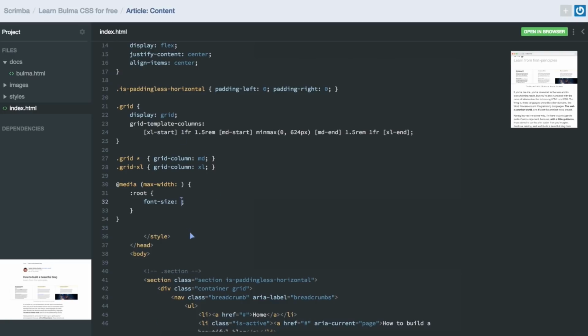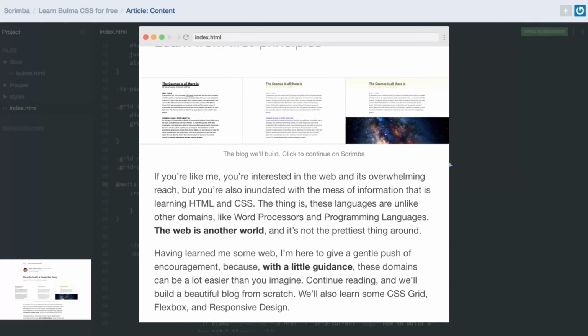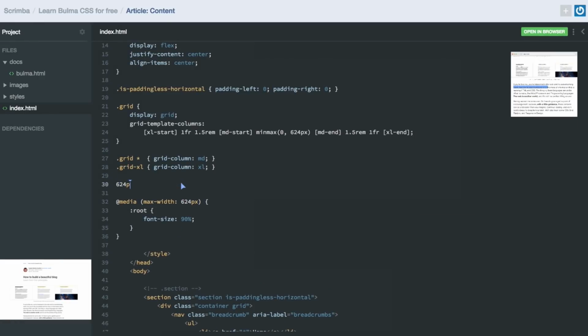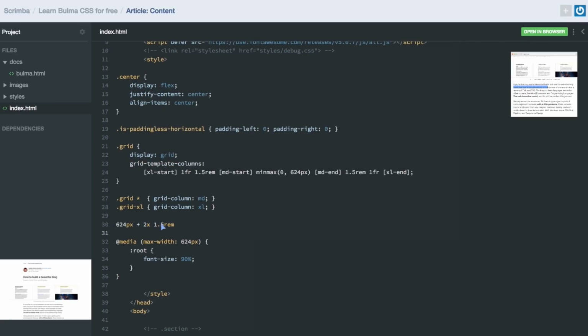14. Let's just do a percent. Do like 90%. 100% would be 16 pixels here. 90% would be not 14, but definitely easier on the eyes. And then the circumstance is when I get to right here. So we know that this is 624. And I need some way to say 624 plus these guys. So I can say plus 1.5 REM. So remember, 1 REM is 16 pixels.